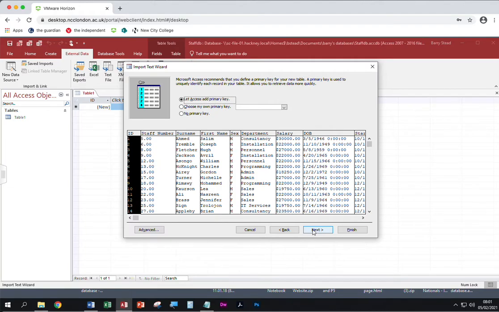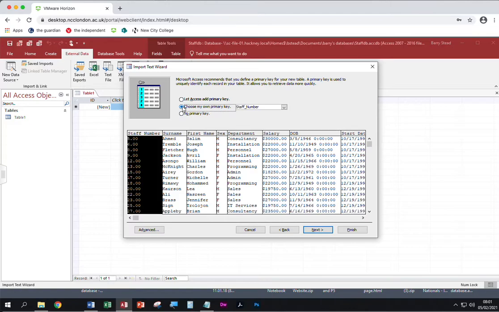This is important. At the moment, Access is adding its own primary key. That's the unique identifying field for each record. But if we see already in staff number, this database already has a unique field. So I'm going to choose my own primary key from the record given. And if it's not in the right place, I can go looking for it, but it's usually at the front, and it's going to be staff number.